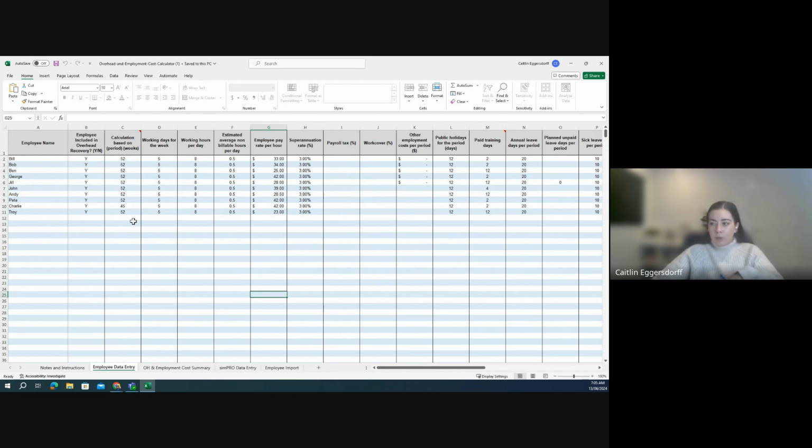We can do it based on 52 weeks in a year, or you can do less time periods. Say you wanted to do it for a quarter, you can, but make sure all your figures are in line with a quarter instead of a year. For other fields like paid training days and annual leave, you're going to have to adjust the figures if you want to do a smaller period. It is possible, but keep that in mind.